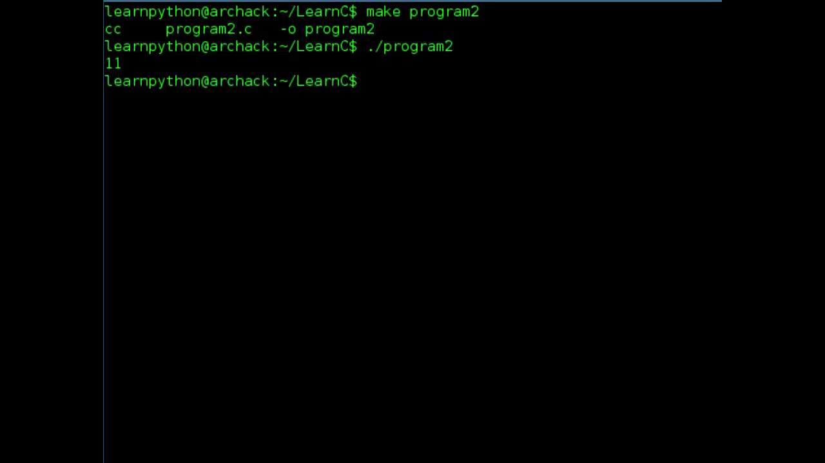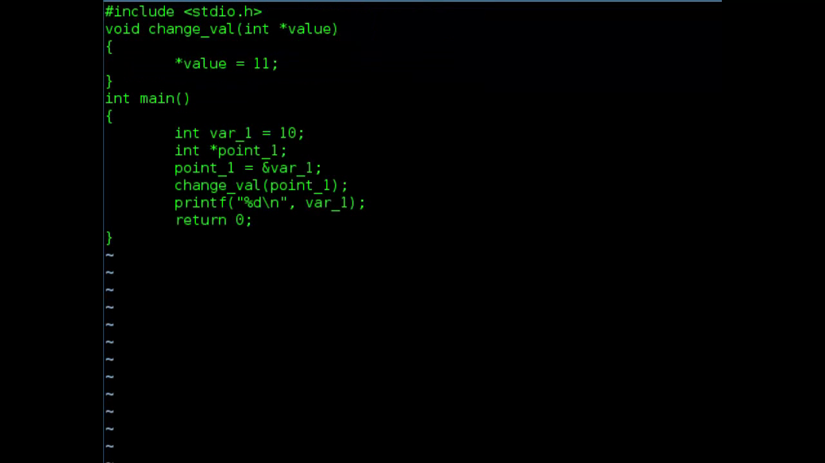As you can see, the value of our variable in this case is 11 as opposed to 10, because pointers allowed us to change the actual value of that variable by accessing it via the memory address, as opposed to attempting to create a local copy.